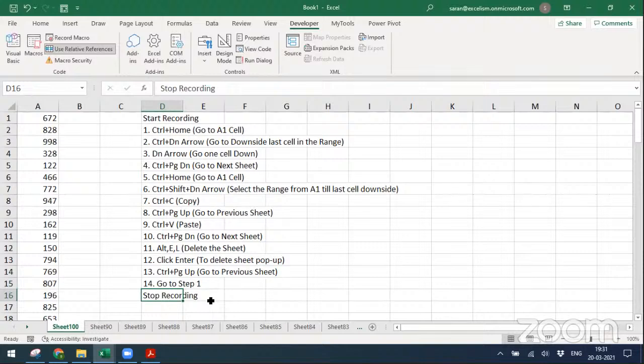As I said, Excel goes in a sequential order in the steps. First, Excel will do this step, second, third, fourth, fifth, sixth, seventh, eighth, 13th. After the 13th, Excel will go to this sheet, right? Then again it will run. Then Excel will go to this. Again it will run. Then Excel will go to this. Again it will run, and so on. So until it finds all the sheets, or until it finds an error, it will continue the looping.